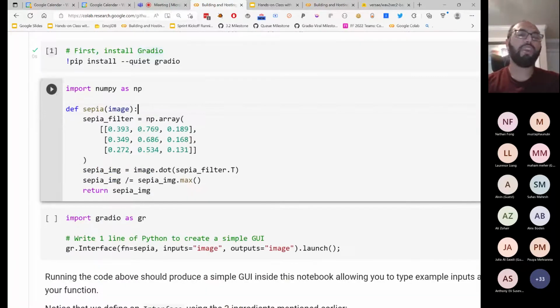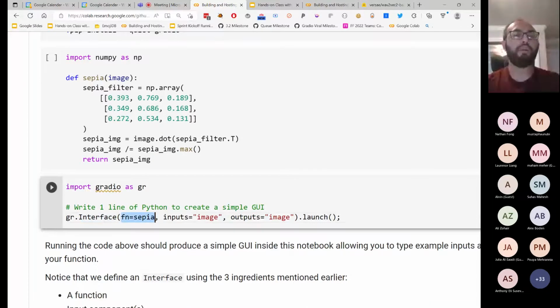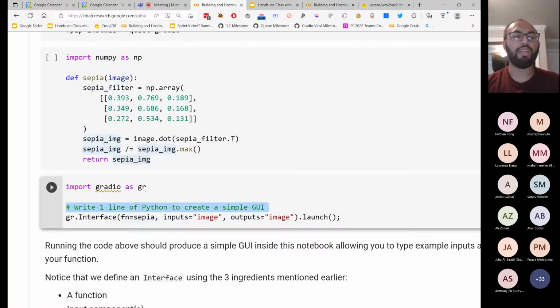The thing to know about Gradio, and specifically the Gradio Interface class, is that it takes 3 parameters. The first parameter is a function. In this case, it's a function called sepia that takes in an input image in the form of a NumPy array, does some transformations to it, and then returns a new image in the form of a NumPy array called sepia image. Just by the name, you can guess maybe what it's doing, but we'll see this in just a moment.